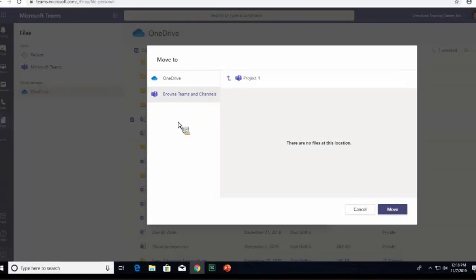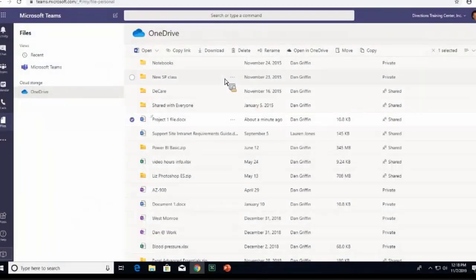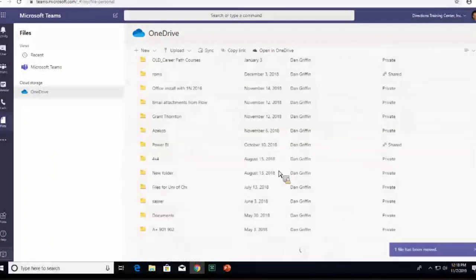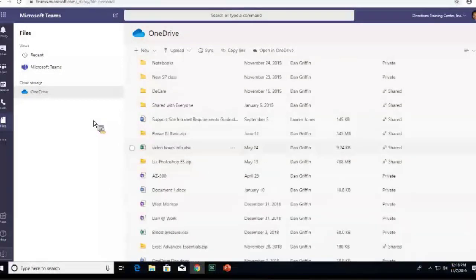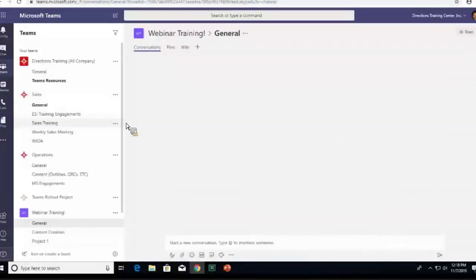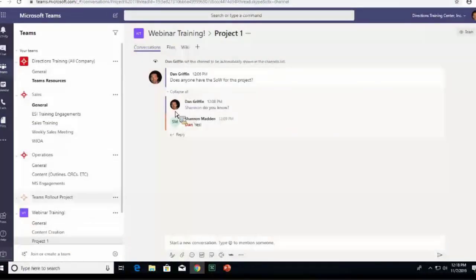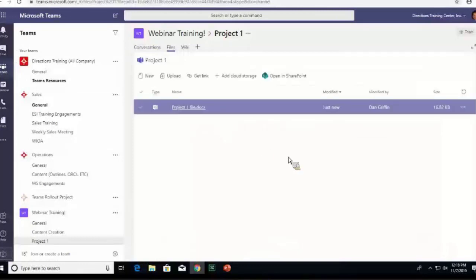Move. And then Teams is going to take care of it for me. Okay, it's happening right now. It says one file has been moved. It just removed it from my OneDrive. And now when I go to Teams and I go to Project One and I go to Files, there it is. Okay, it's awesome, guys.